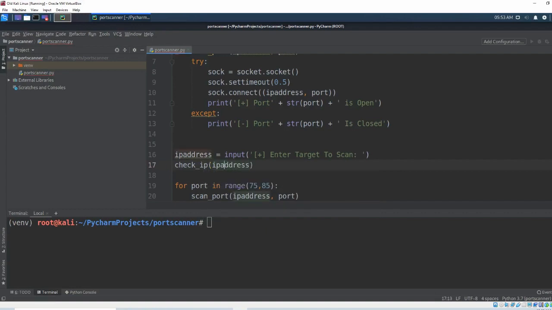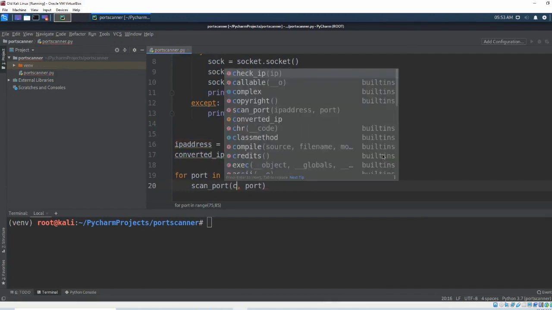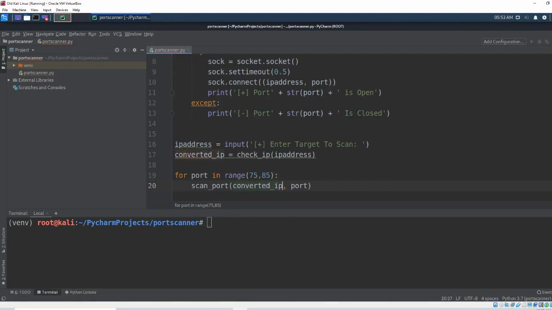Then we're going to store all of this inside of a converted_IP variable. And you will see in just a second why we are doing this. So right here we're going to scan the converted IP address and the port number. Okay, so let's code the function above.